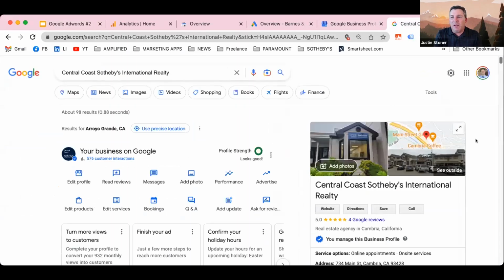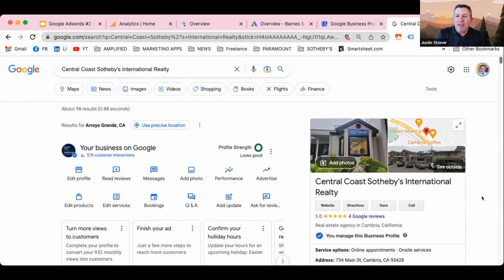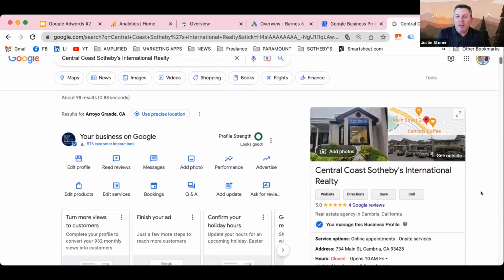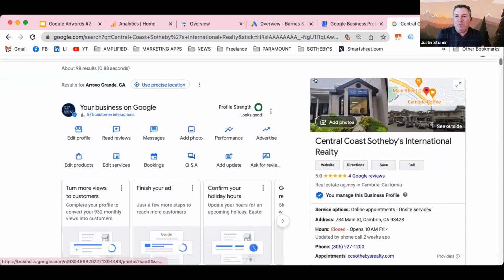The Google Business Profile. This is going to be the easiest way for you to launch a Google AdWords campaign. This is Central Coast Sotheby's, a business I'm closely related to, and their real estate office out of Cambria. They do an excellent job of maintaining this box on the side. This is their Google Business Profile. Every business can have this box. It's free. It doesn't cost you anything. You just need to go in and register and claim this space. And then over here, you'll see all the things that you can do.